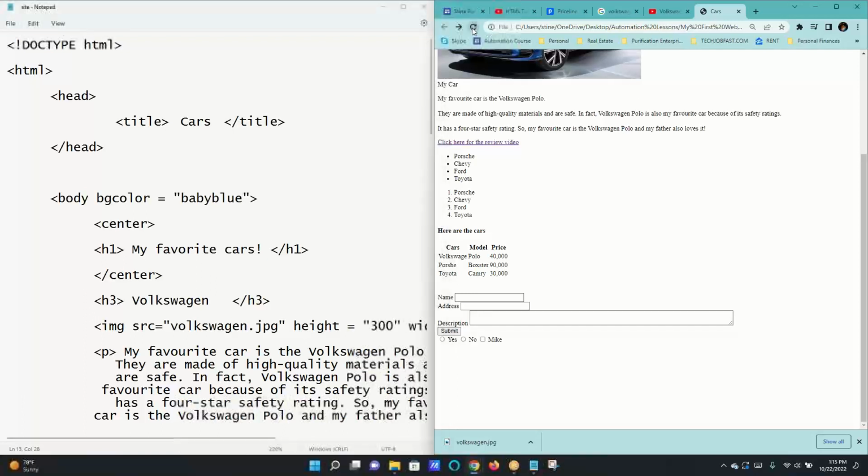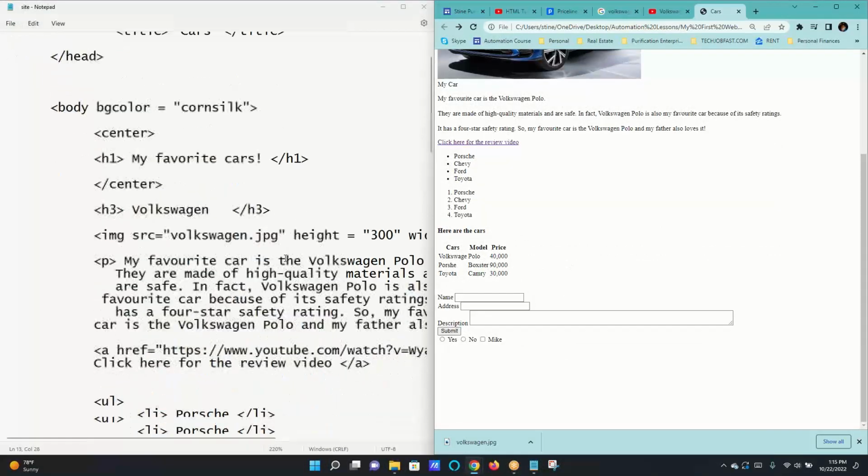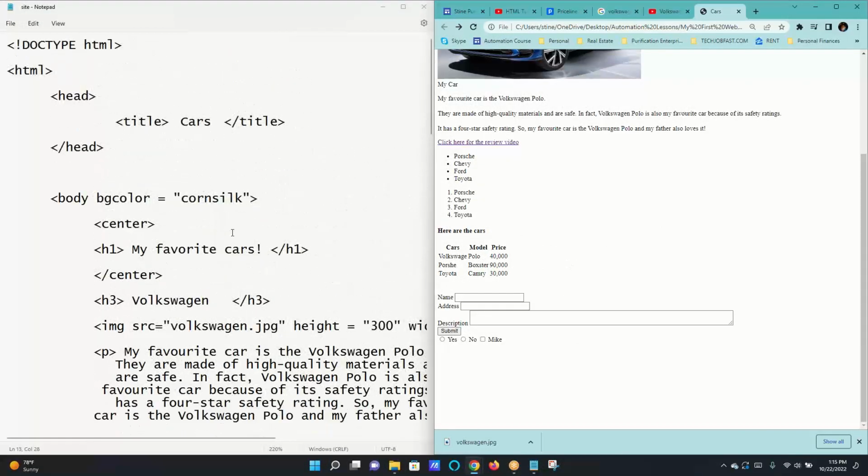Save it, refresh. Come on. Hold on. How am I doing wrong here? BG color. Maybe baby blue is not there. Corn silk. Save. Refresh. Anyway, I don't know why it's not working. You can write red or something like that. Red. Yeah, you could say red.